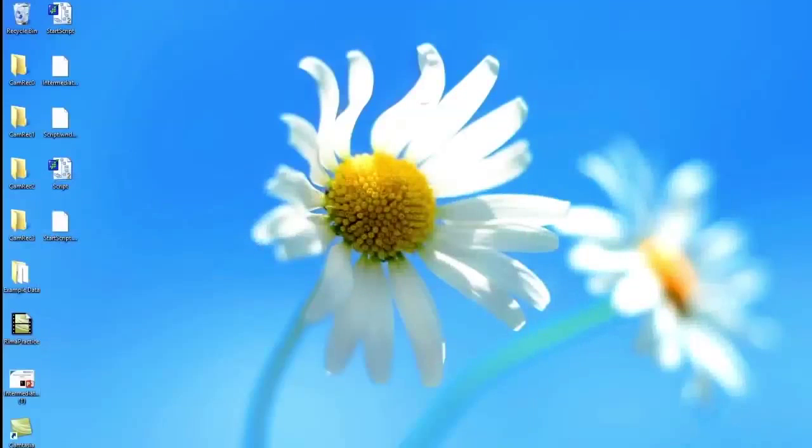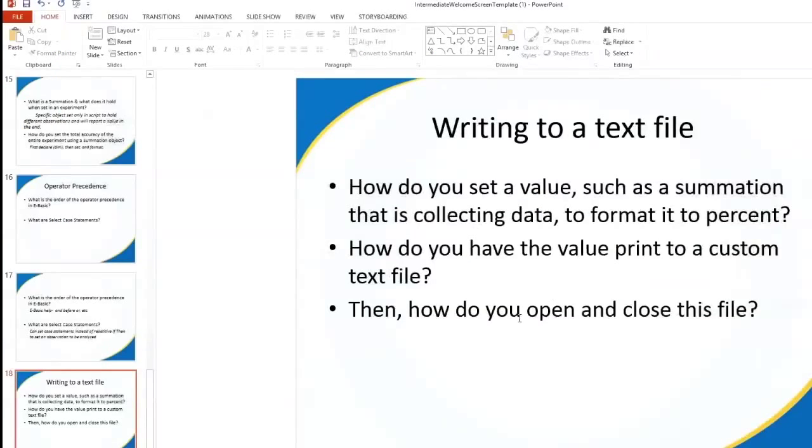Now that we've got that out of the way, writing to a text file is something that is pretty common, especially with specific types of research. If you're doing any neuro research or anything like that, it's a way to basically write your information to another file.